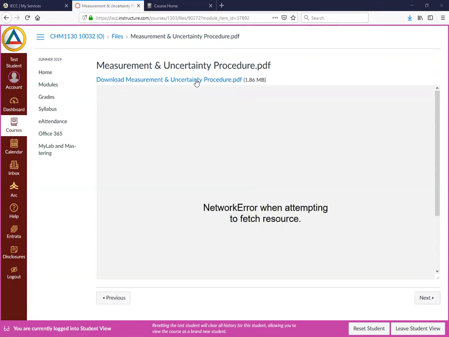So you download the procedure. This is the procedure, it tells you how long it's going to take, so budget appropriately. It tells you which materials from your kit you need. So you download your procedure and you just go through it. Okay, that is the procedure.